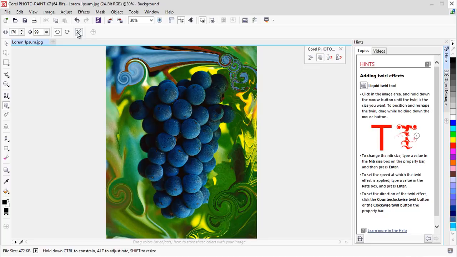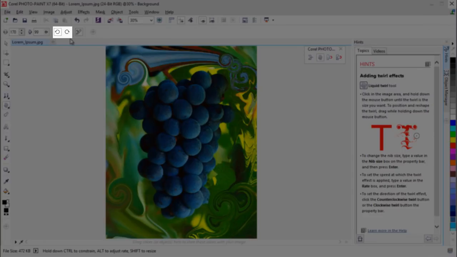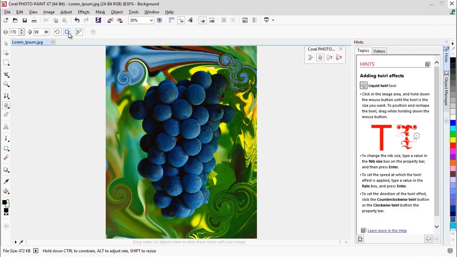Again, you have the option to use the pressure of your digital pen or stylus to control the rate of the effect. You can also change the direction of the twirl effect by clicking on the counterclockwise twirl or the clockwise twirl button on the property bar. We'll use a combination of both to create more interesting twirls around the image.